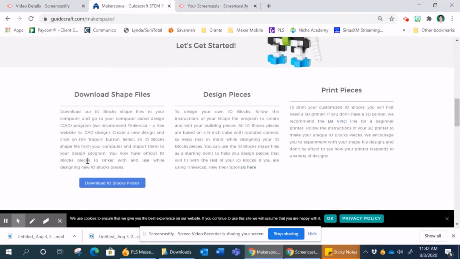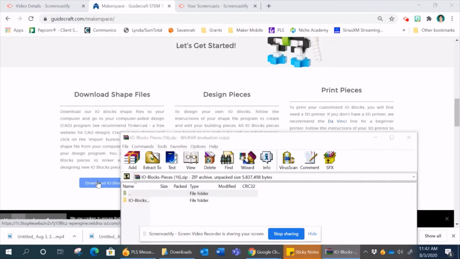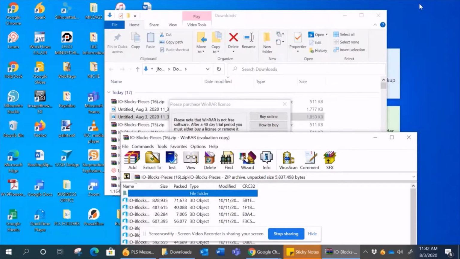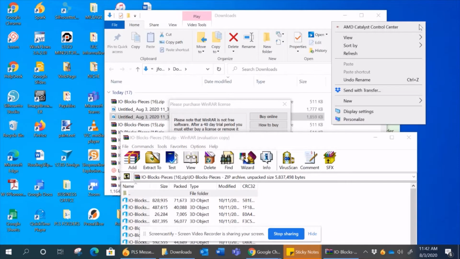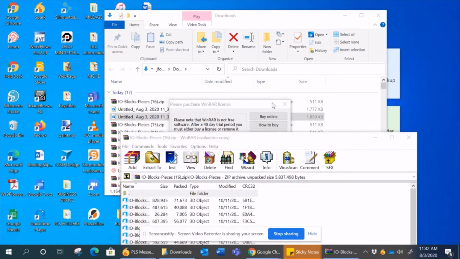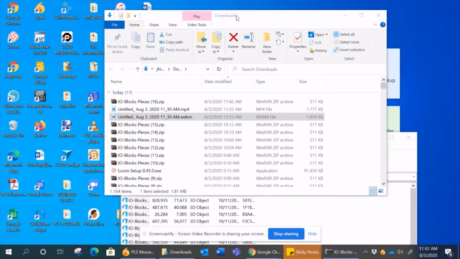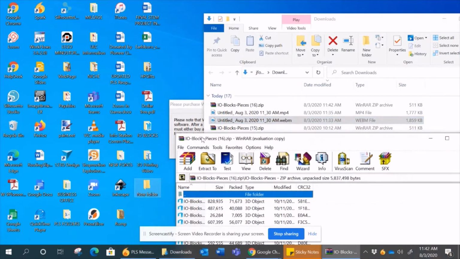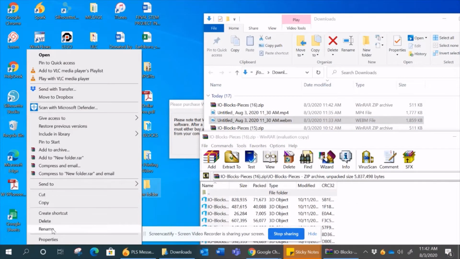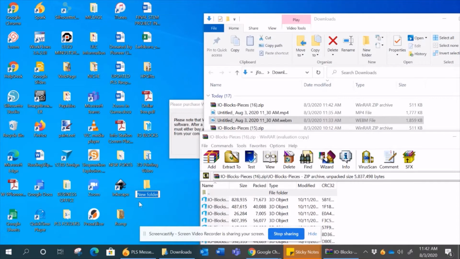Right now, we're going to download our IO block pieces. Click right here, and there are all of your designs that were in the bucket. These are the virtual equivalent to the actual physical blocks that we held earlier. I'm going to create a file on my desktop to keep these designs in, so they'll be easy to find. I'm going to rename my file something easy that I can remember, such as IO Blocks 1.